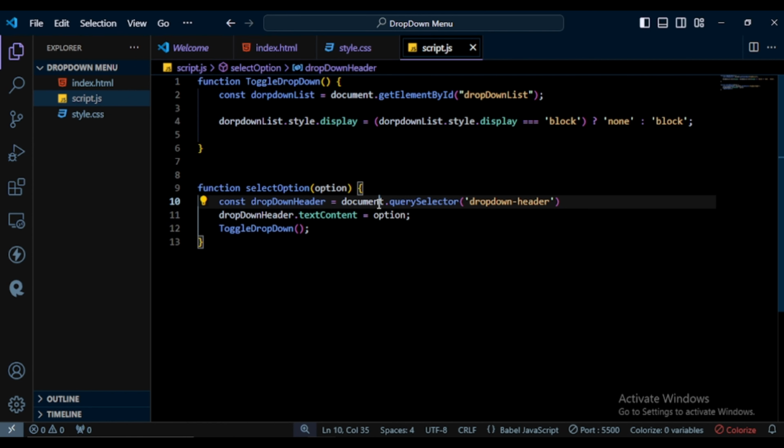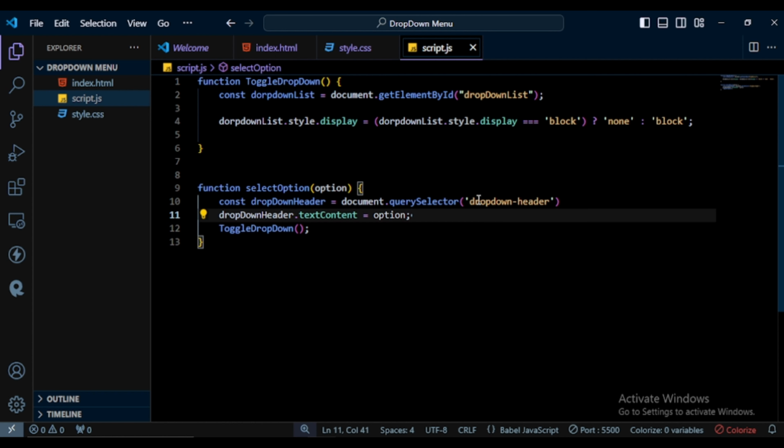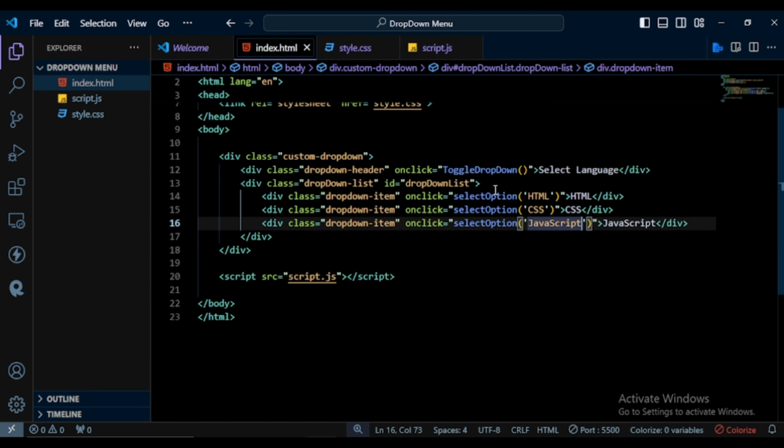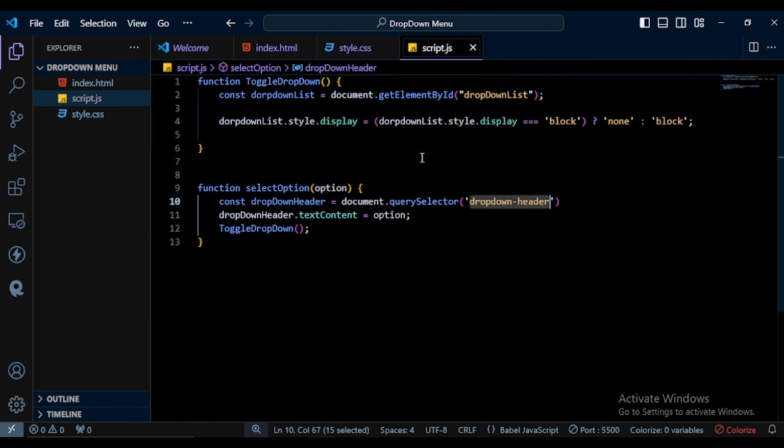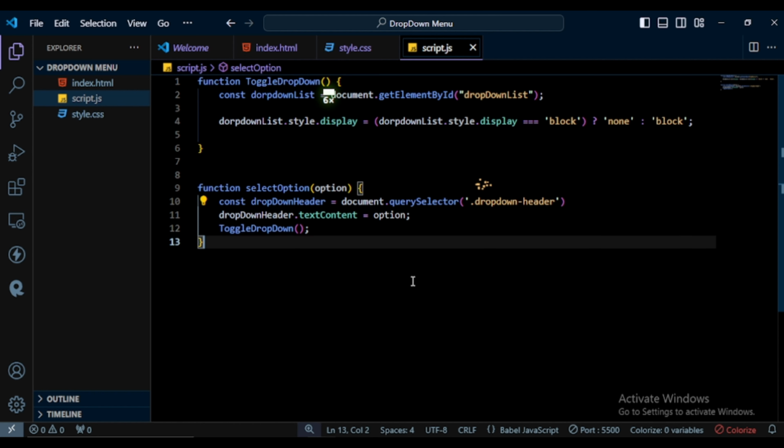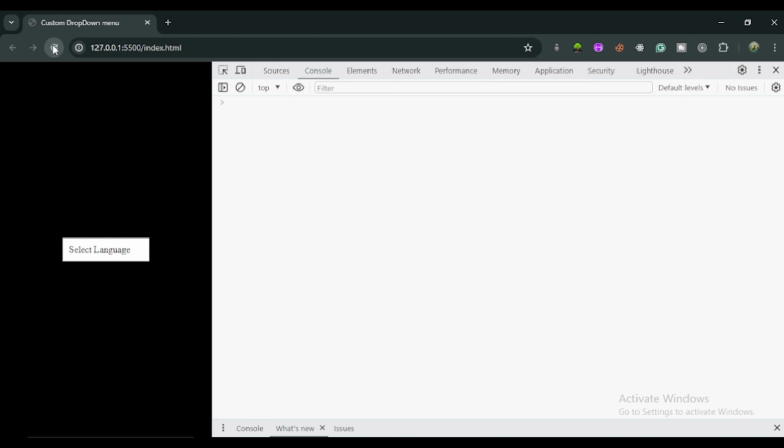So here you can see I use querySelector, and in querySelector we mention whether this is a class or this is an ID. So here I select a class. You can see here this is a class name. Okay, so before the class name we add a dot here. And save the file and again go to the browser. Now reload the page and again click on this select language and click on HTML. You can see HTML will be selected, and again click on this and JavaScript will be selected, and CSS.